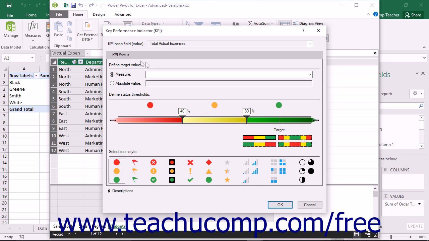Next, in the Define Target Value section, select the desired option button for your KPI target value: Measure, which is called Calculated Field in Excel 2013, or Absolute Value. If you select the Measure choice, select the name of the target value field you created from the adjacent drop-down menu. If you select Absolute Value, you simply enter the desired value into the adjacent field. Below that, in the Define Status Threshold section, you drag the percentage sliders into the desired locations.